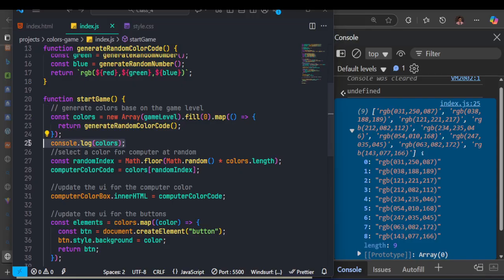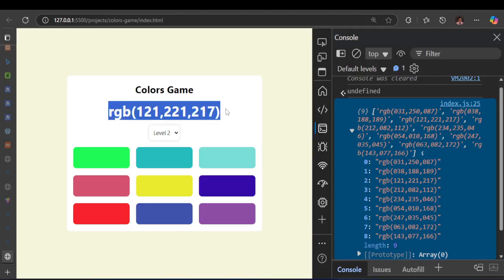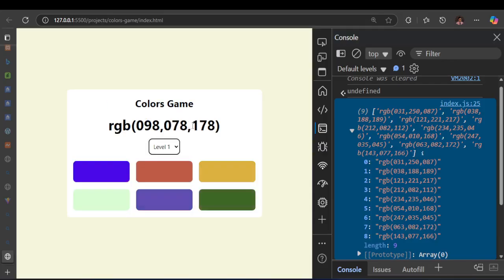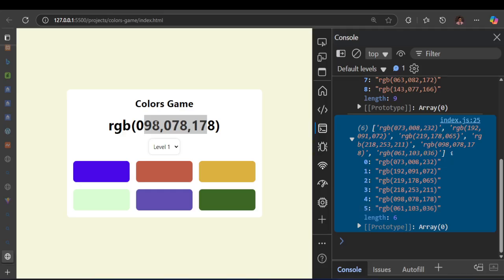And what else did we do here? What we do here is that out of these colors that we have now, we need to pick one at random for the computer, so that it's going to be the computer color that will be displayed here. Because anytime this thing changes, it picks out of those colors. So if you expand this one now, you see that this one is 0, 98. So if you look at it, the computer is picking this one. This is what the computer is picking here.